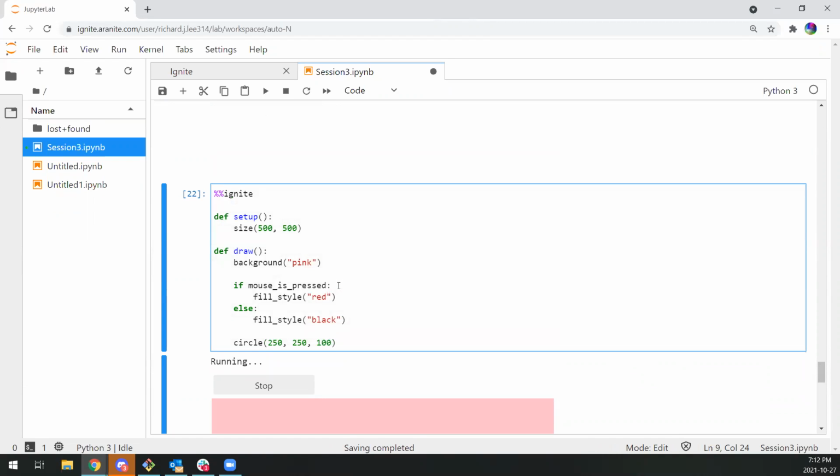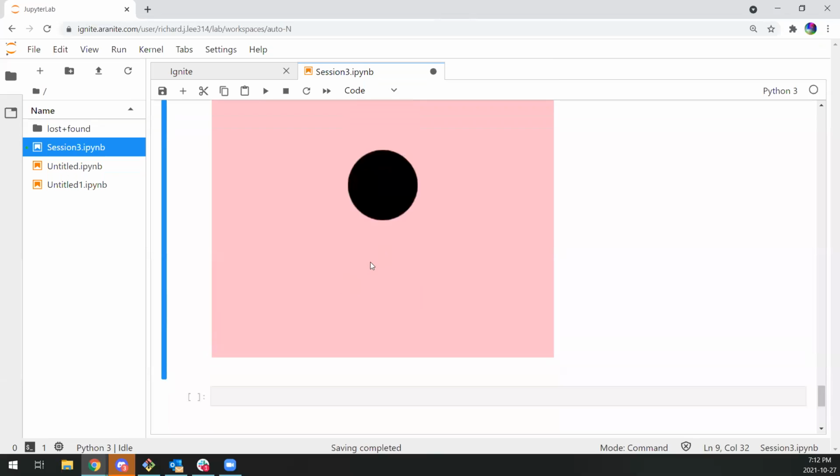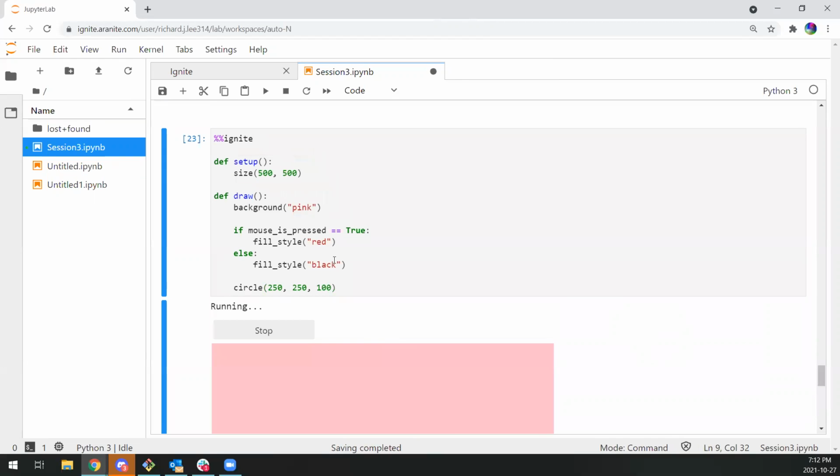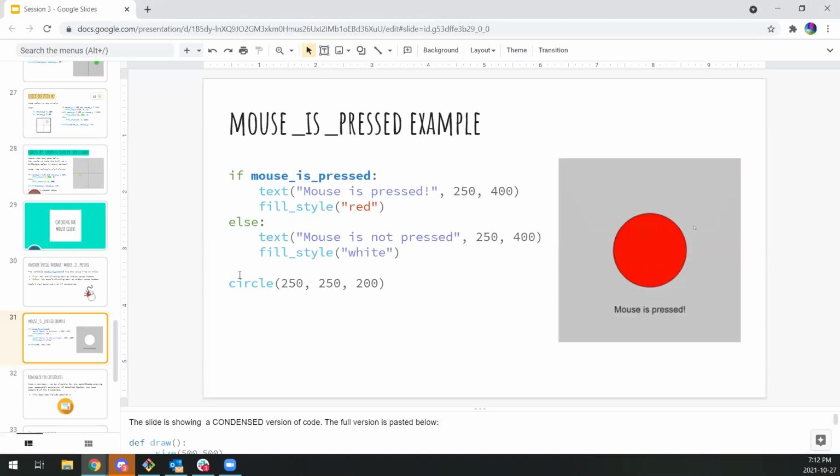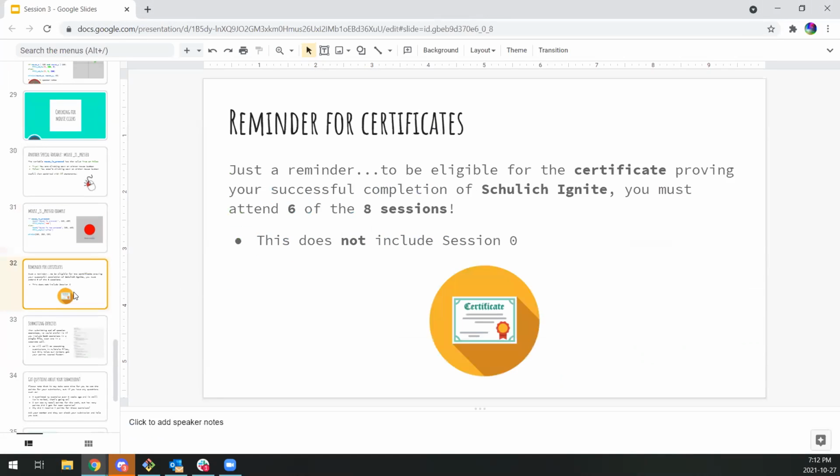For those of you who are curious, mouse is pressed is a Boolean, which means if you really want, you can say mouse is pressed is equal to true. This is actually the exact same thing. And I personally like to write it this way. It's just a lot faster, but that's up to personal preference on how you handle that. Okay. I just wanted to show you that one. It's super fun to use, and you guys get to unlock a lot of toys with it.